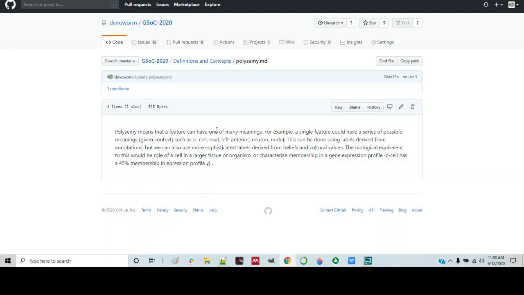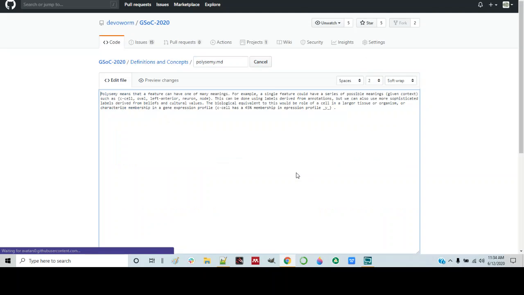So this can be done using labels derived from annotations, but we can also use more sophisticated labels derived from beliefs and cultural values. The biological equivalent to this would be the role of a cell in a larger tissue or organism, or characterizing a membership in a gene expression profile. So C cell, for example, this label that we have, has a 45% membership in expression profile Y. And this is misspelled, but let me fix it really quickly.